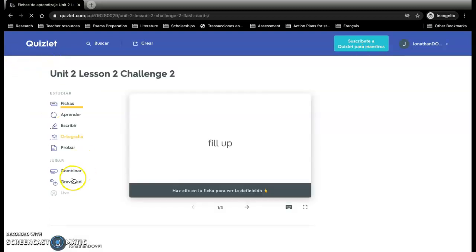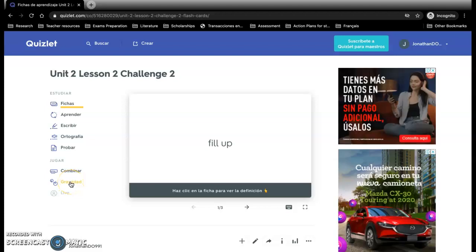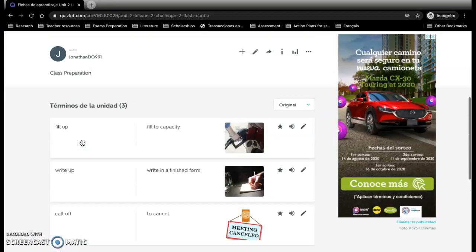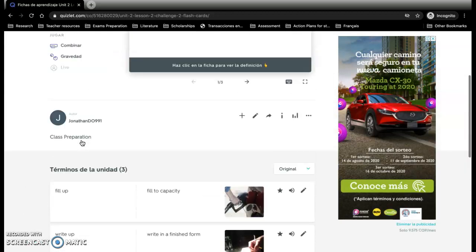There's another game you have in here, which is gravity. In this case, you have to write the words that match with the definitions. But in this case, we need at least 6 words to do this kind of activity. On the other hand, you can do the other kinds of activities that you have in here. As you can see, the more words that you prepare, the better.